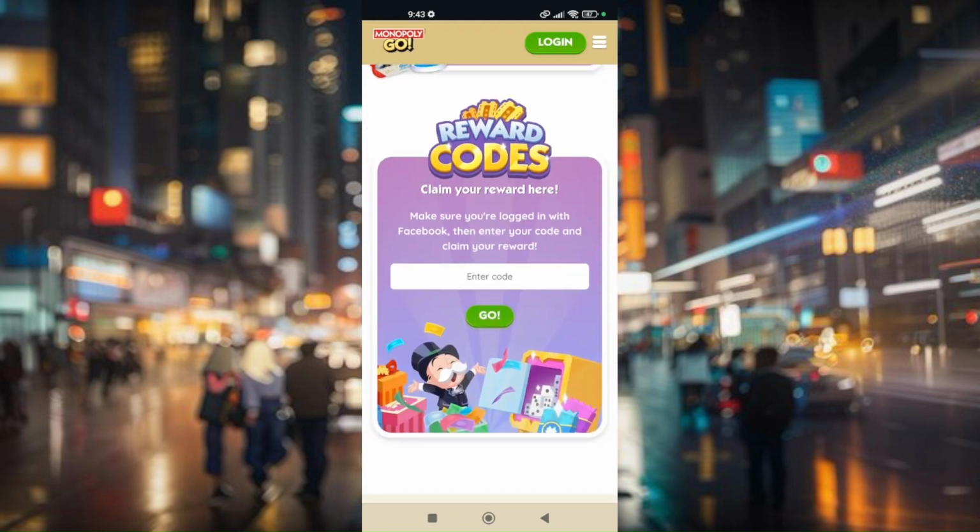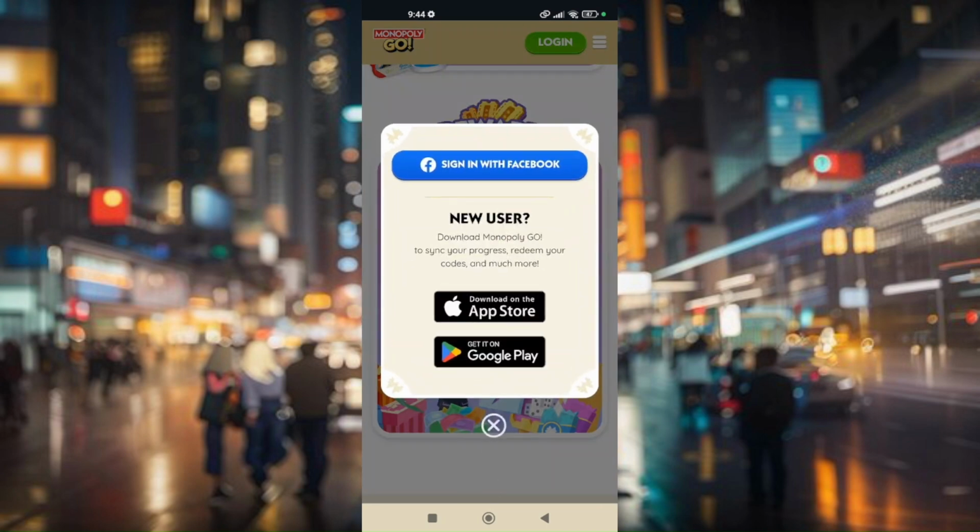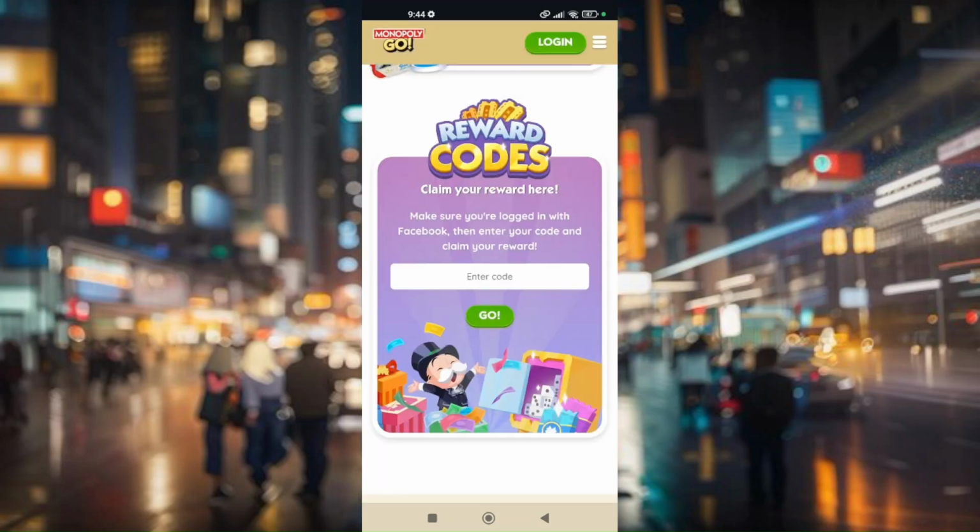As you can see, if we tap on enter code, it's requiring us to log in. All you have to do is log in first, and that's the time that you can claim your reward. It will automatically be routed to your Monopoly Go game once you have entered the correct code right there. Those are the steps on how you can redeem your Monopoly Go reward codes using your phone.